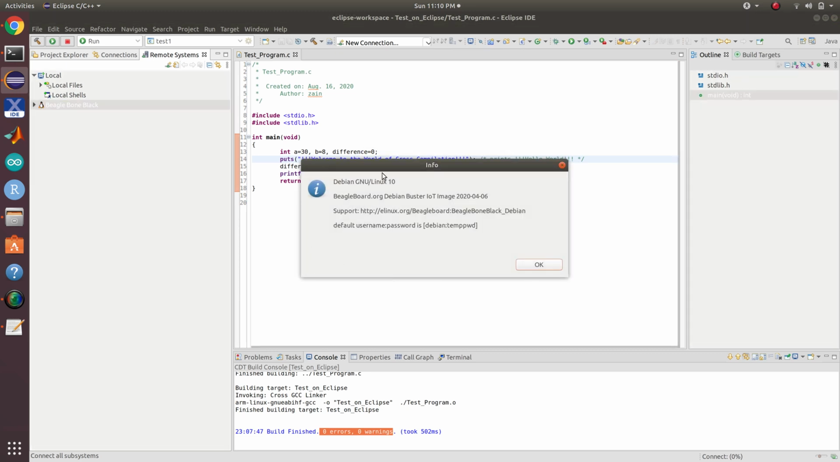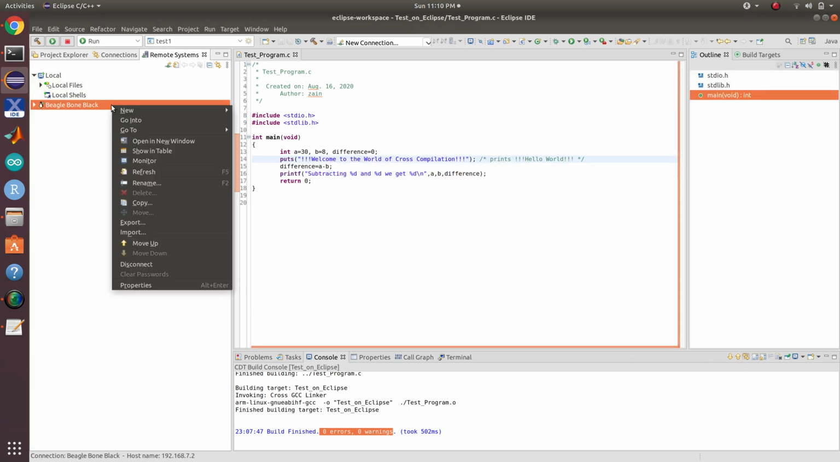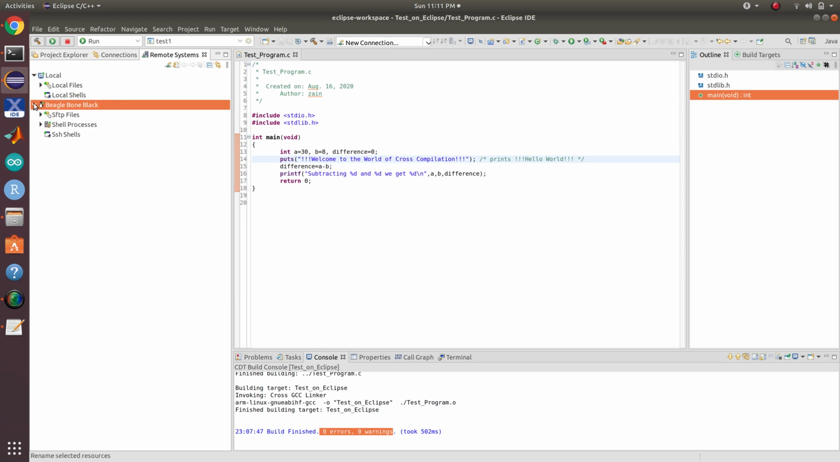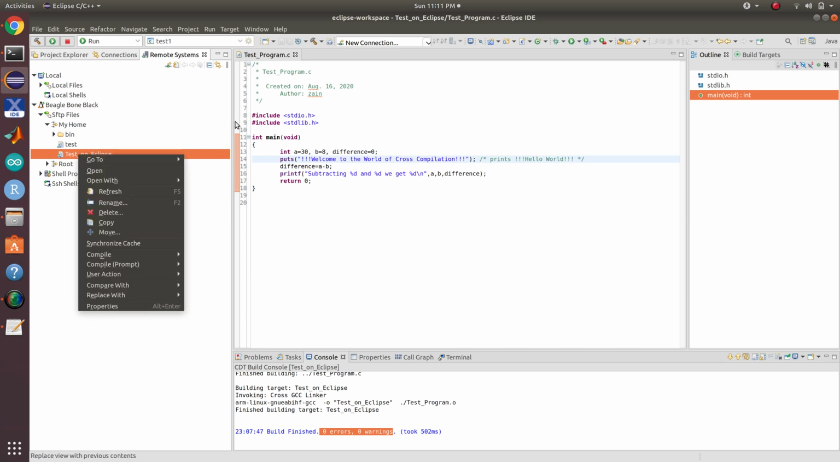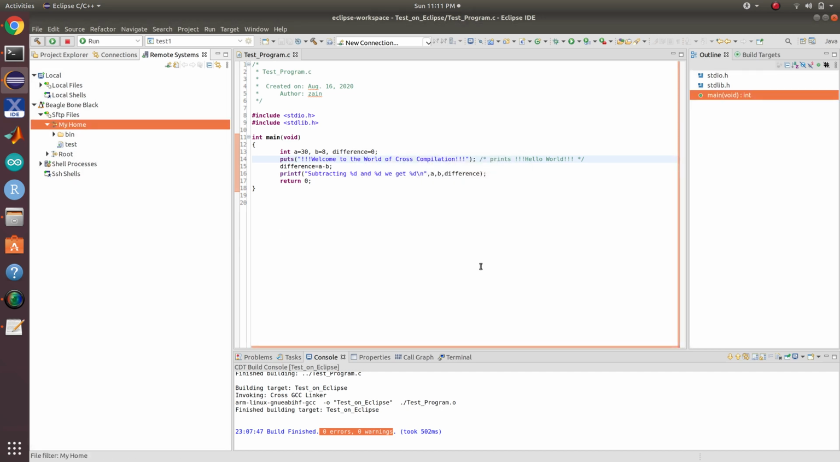So what you see is an information box, and just press OK. Now if you right click, the connect option is gone and there is a disconnect option. When I open this up, you can see all my SFTP files. In the home there is a test, so this is the file that we have. I will delete this file so that I can execute it once again and show you how to transfer it up.